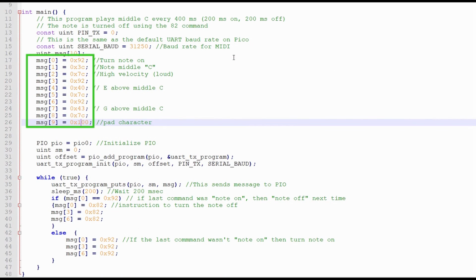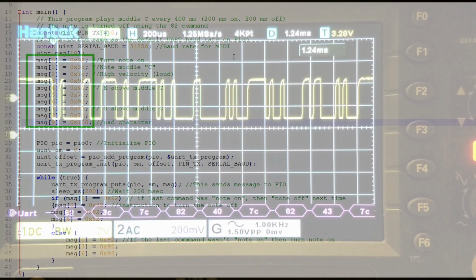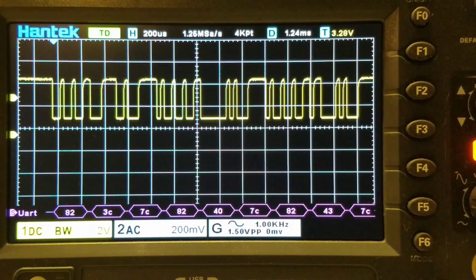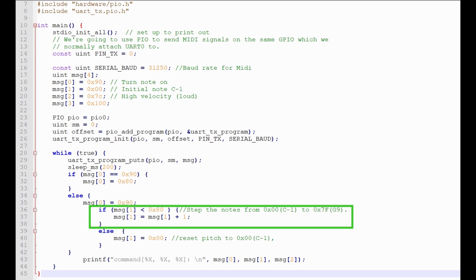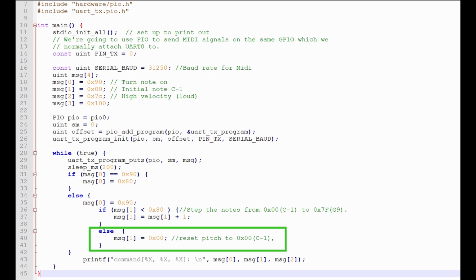Now let's try it with 3 notes. Again, success. How about if we play all the notes available? The program is similar, except every time after we turn a note off, we increment the note pitch by 1. When we reach the highest pitch, or 7F hex, we'll start at the bottom again.